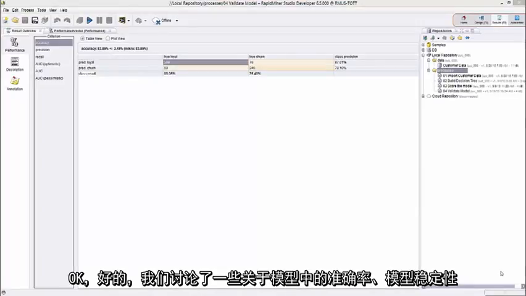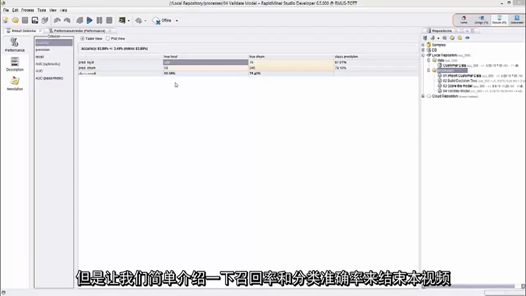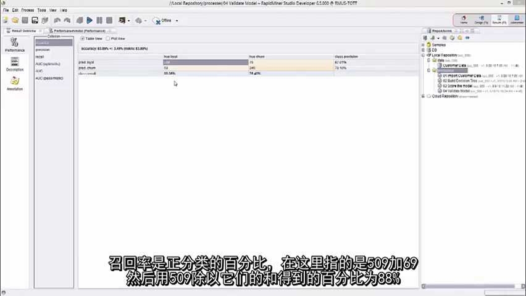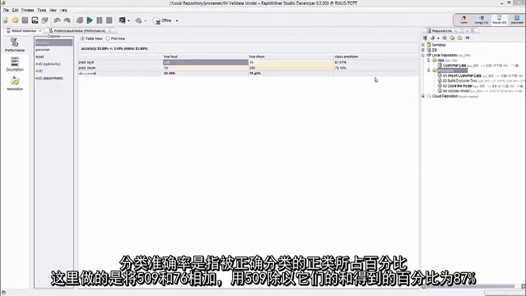So we talked a little bit about the accuracy of the model and the stability of the model, but let's just finish out this video with a really brief discussion of recall and precision. Recall is really just the percent of positive cases that we caught. In this case, add 509 plus 69, and then take 509 divided by that sum. You'll get 88%. Precision, on the other hand, is the percent of positive predictions that were correct. So all you do is add 509 plus 76, and then divide 509 by that sum to get 87%.